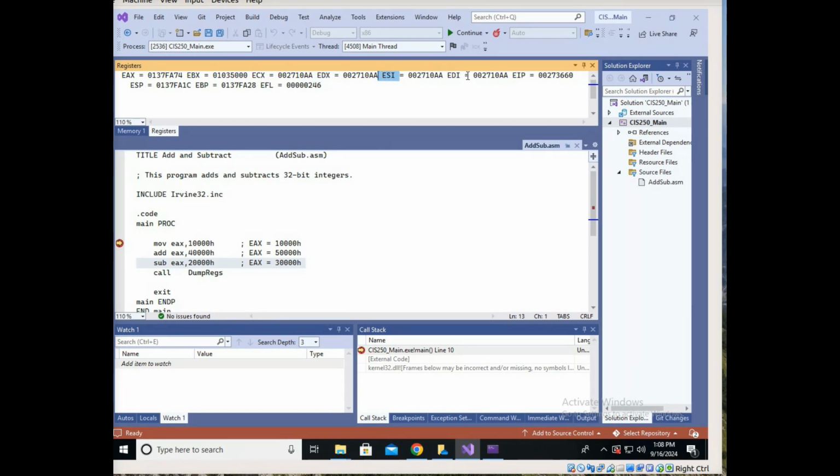We have ESI, EDI, which stands for extended. The S stands for source index, and D means destination. These are two 32-bit registers, essentially for passing addresses between, basically like media, so strings and videos and stuff like that.